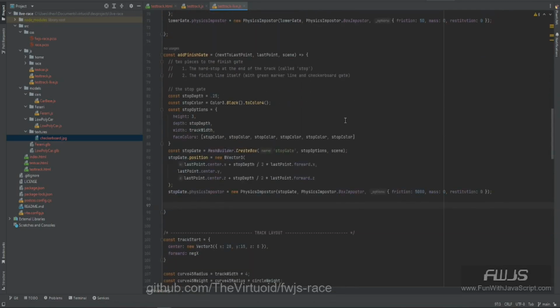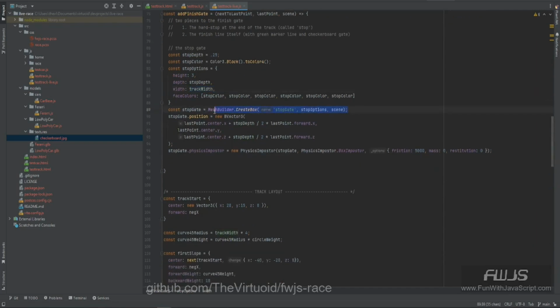And here we go. This is very, very easy. I've got a depth of 0.25. We've set up some stop colors here, that's basically going to color each side of the box. Remember, boxes have six sides, so I've got 6 colors there. I've got a stop depth of 0.25, like I said. I've got the width of the track width because I wanted to go for the entire width of the track. I'm going to create the box. That creates the box.